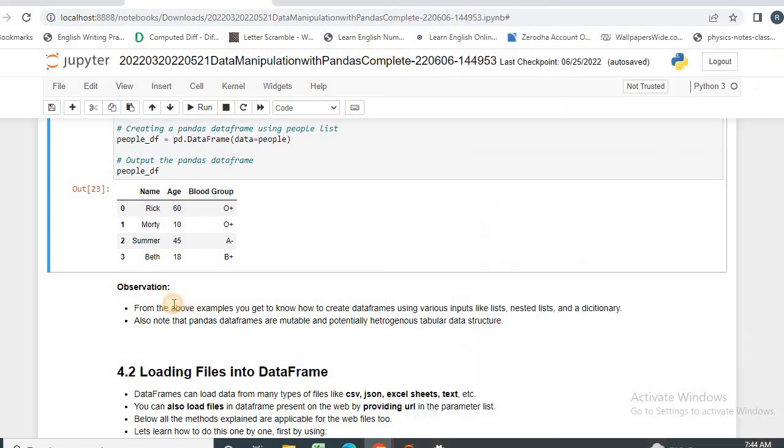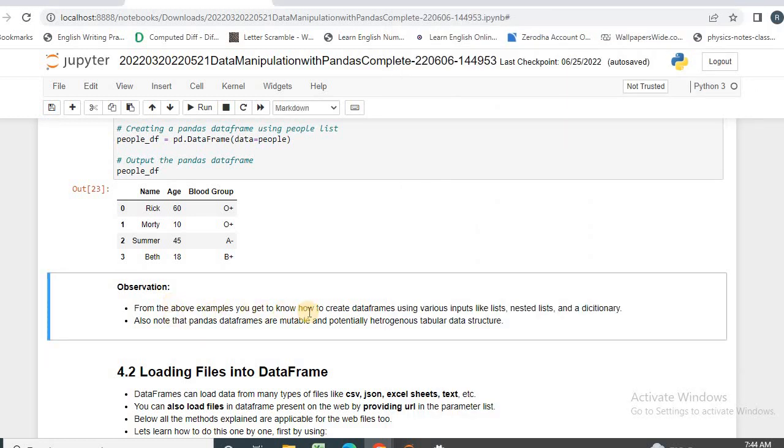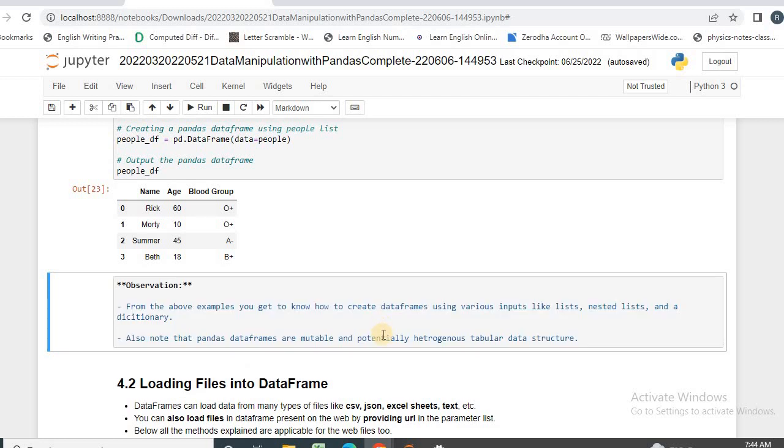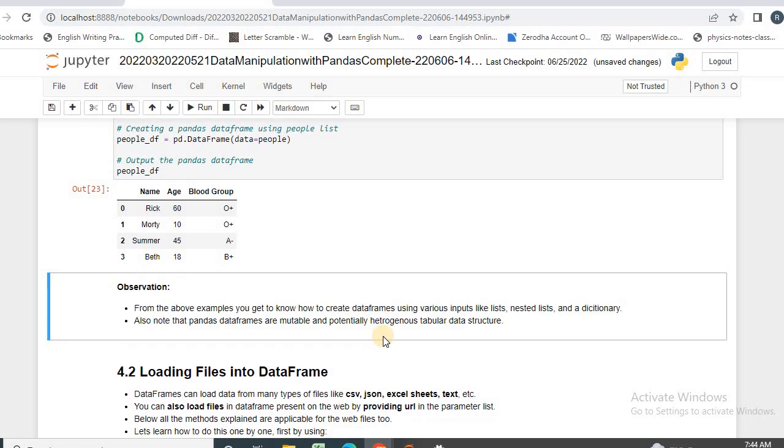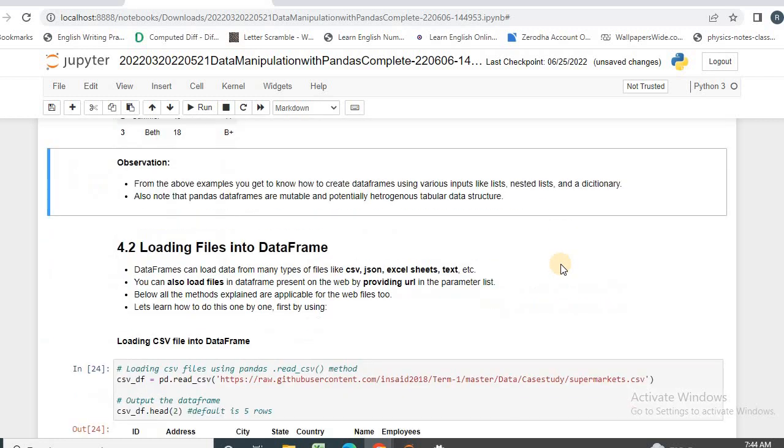Observations: from the above example, you get to know how to create data frames using various inputs like list, nested lists, and dictionary. Also note that pandas data frames are mutable and potentially heterogeneous tabular data structures. Okay, so we can add different types of values. Also, they are mutable. This is what they want to say. So now we will see loading files into data frames.